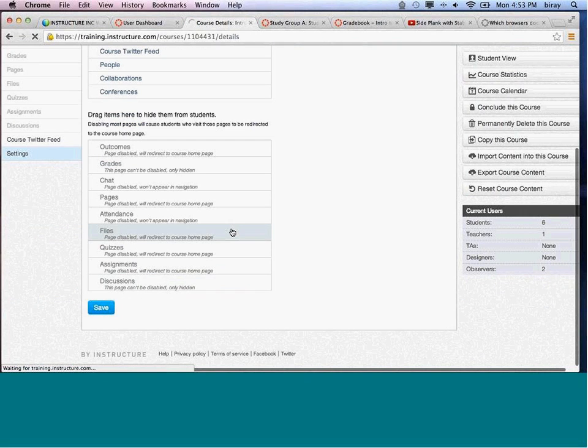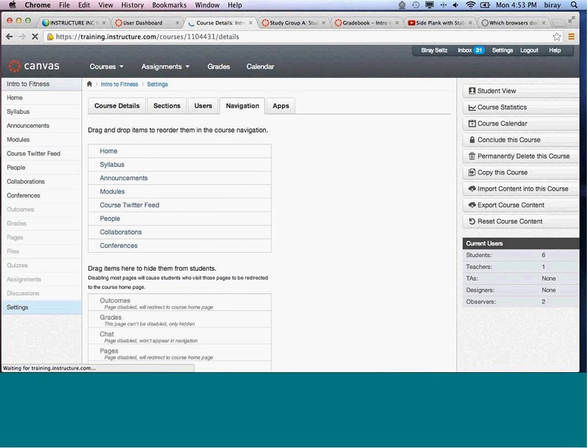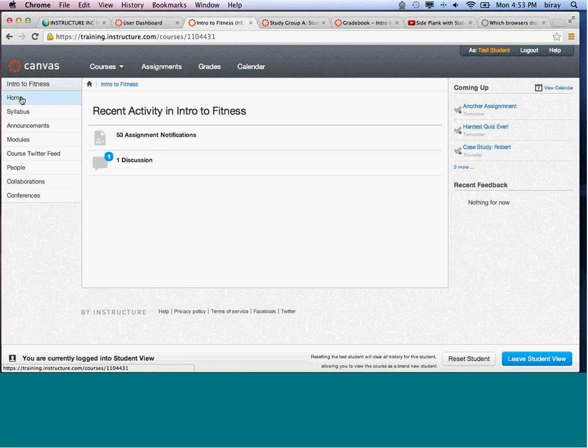So, save. And now the best thing to do is check how my student sees this course. Click on Student View, and you can see the student will be able to see the home page, the announcements, and all modules, which will have my assignments and everything in there, so I didn't need to have other stuff here if I didn't want to. I can add links to the Twitter feed, the course roster, and the collaborations and the conferences. So this is kind of how they would see the course.